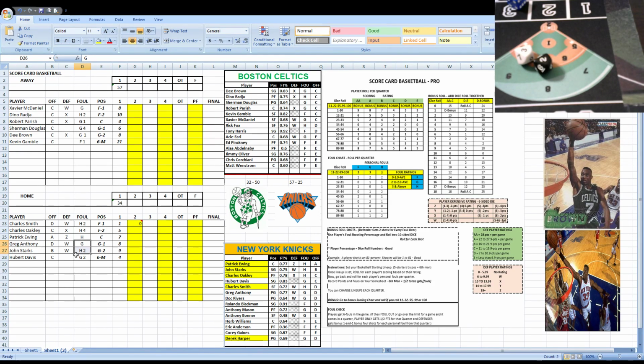Now we go to the foul. G foul rating. No fouls for Greg Anthony in the first quarter. 95 on a G. 1 foul. 89, 98 come across to the G. 1 foul. And that means Sherman Douglas will go to the line possibly to make 2.